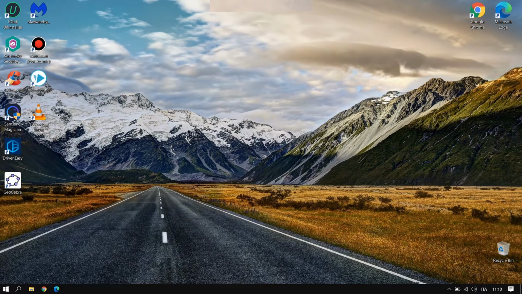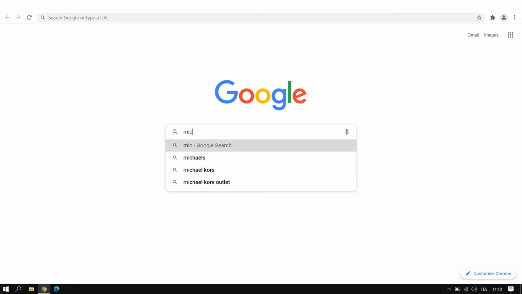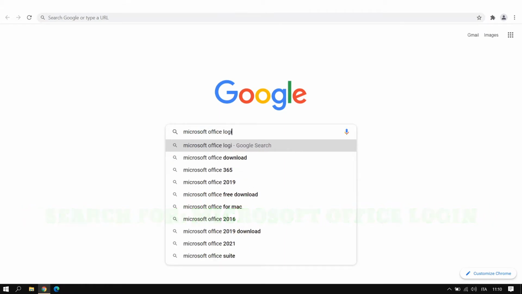Today I will show how to use Microsoft Office in a completely free and legal way. The only clarification to make is that you will need an internet connection to use it. Let's begin. First, go to your search engine. Search for Microsoft Office Login and select the first result. I leave the link of the site in description.